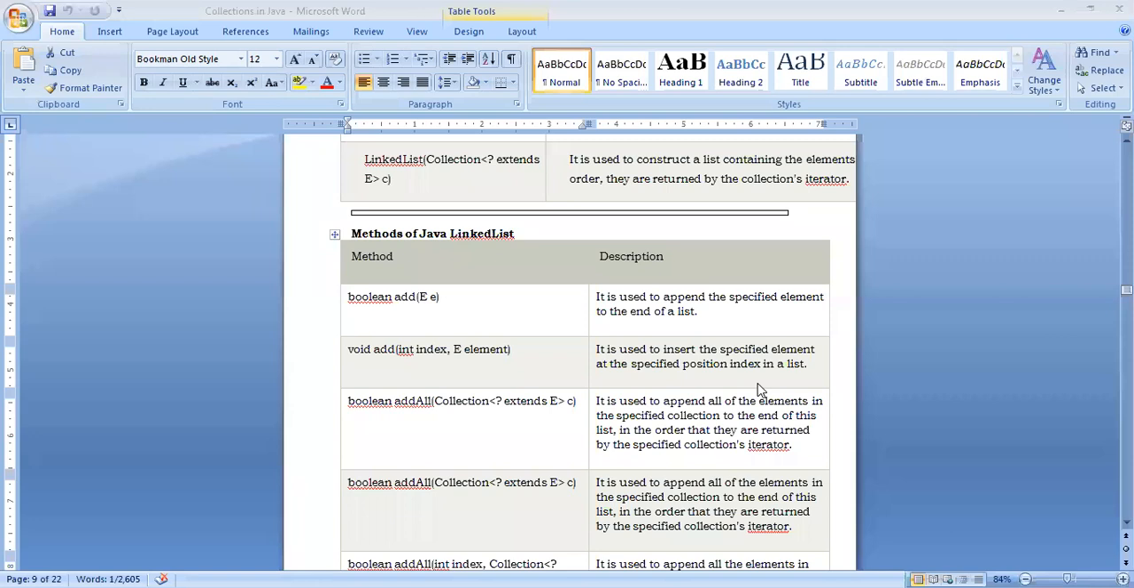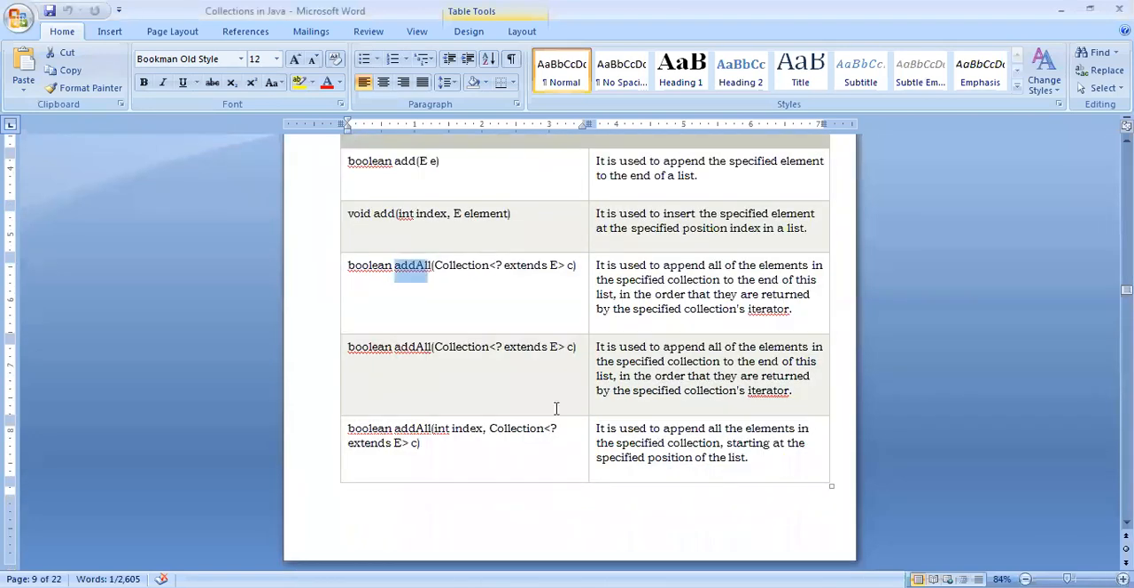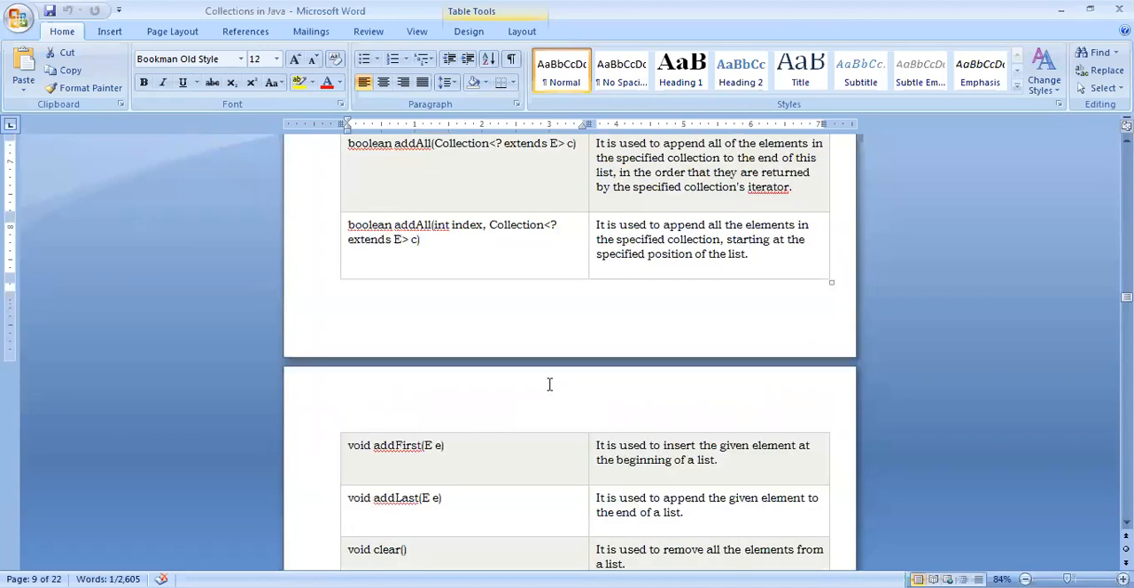Okay, done. Right. So that is about add all. So here another format is, it is used to append all of the elements in the specified collection to the end of this list in the order that they are returned by the specified collection's iterator. Both of them are same actually. By mistake, it was inserted 2 times.